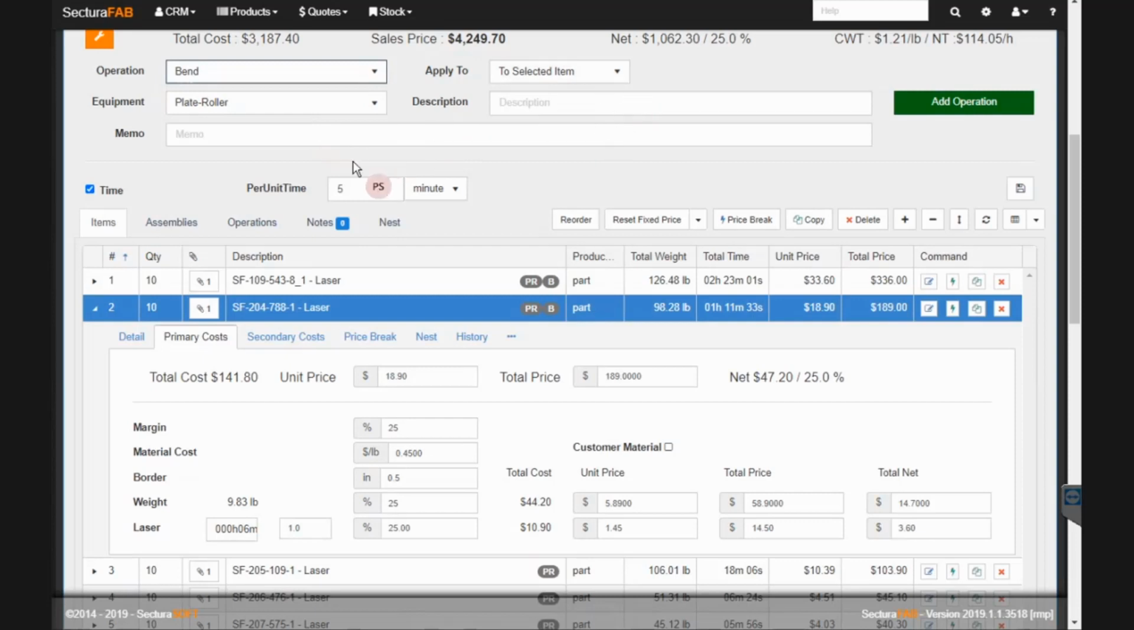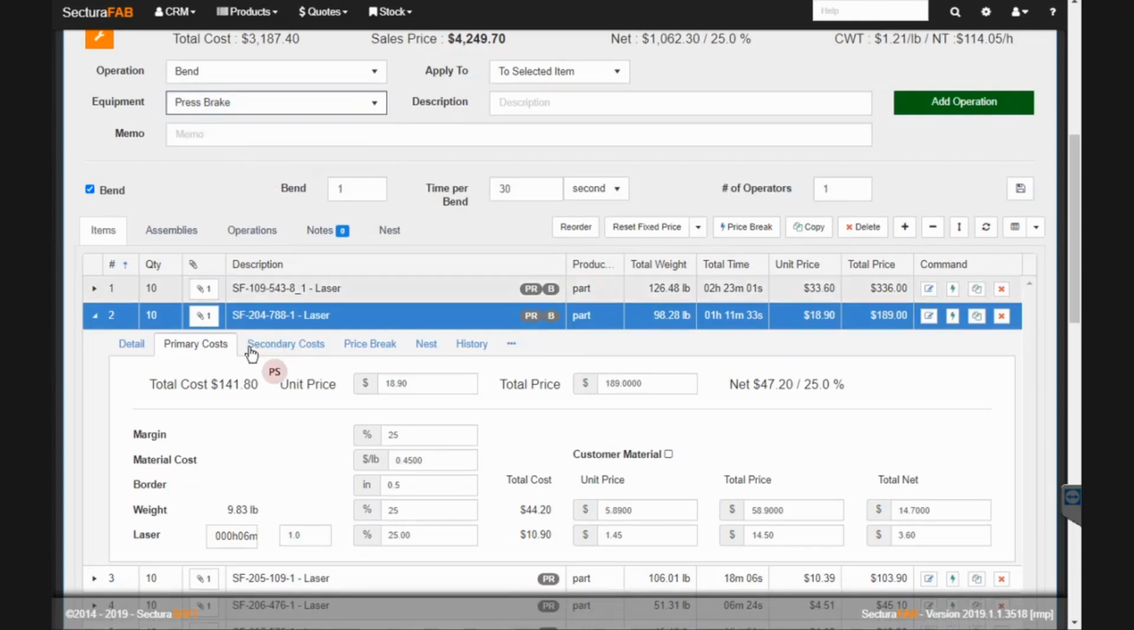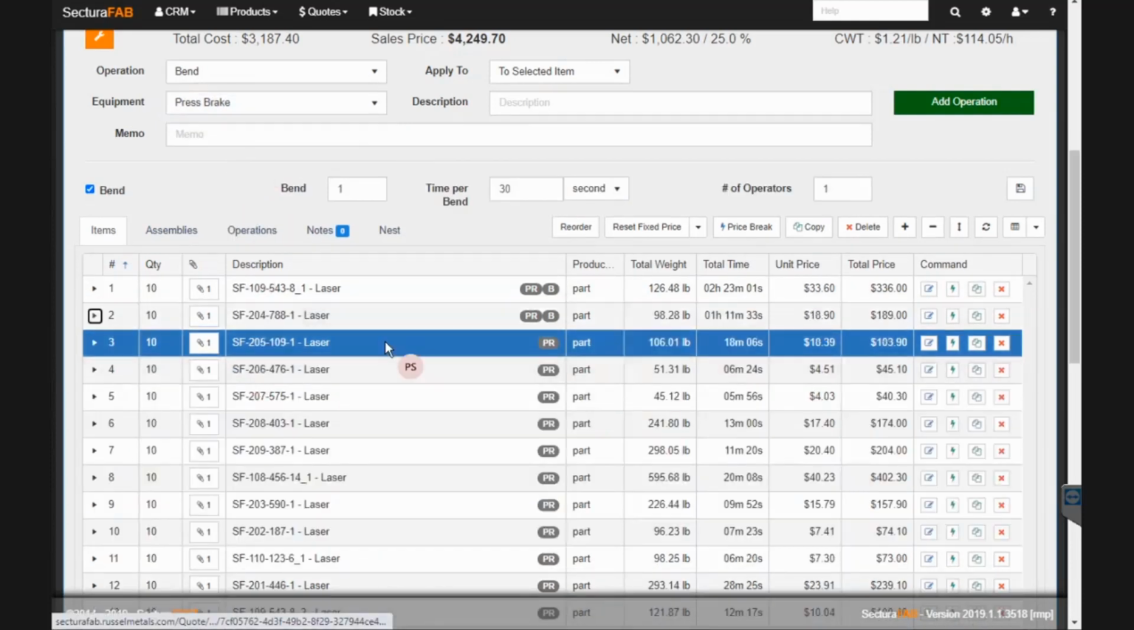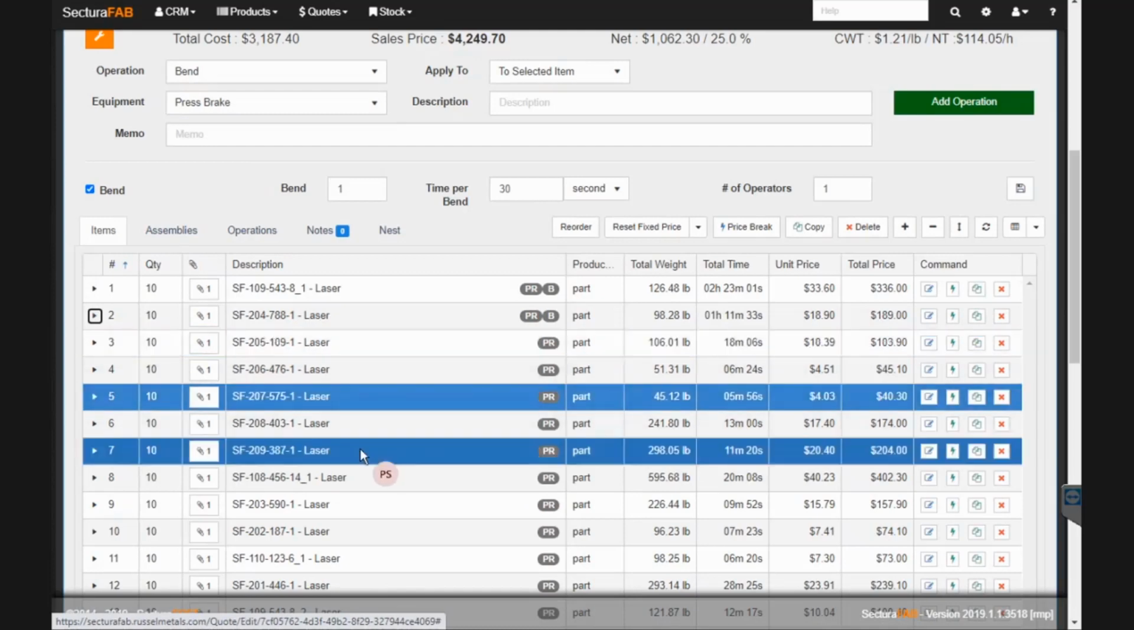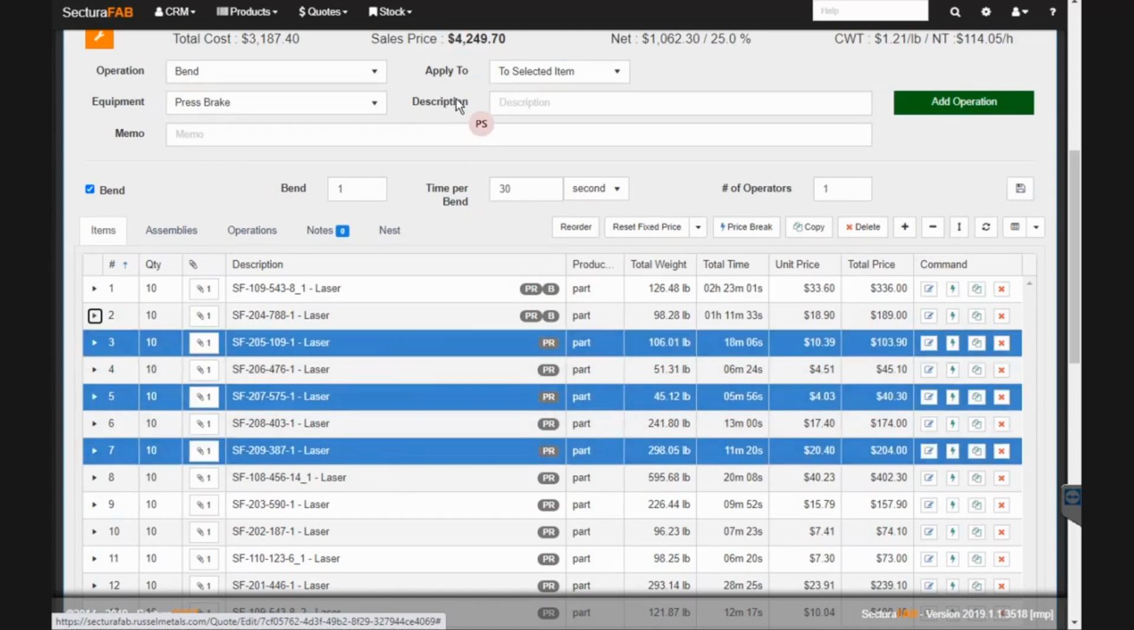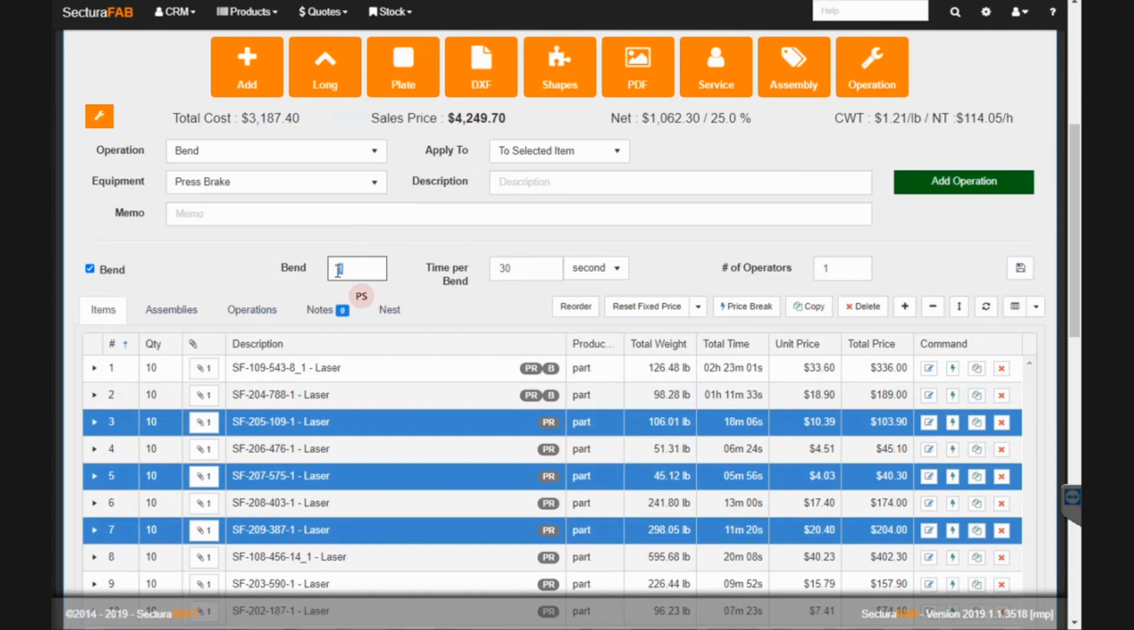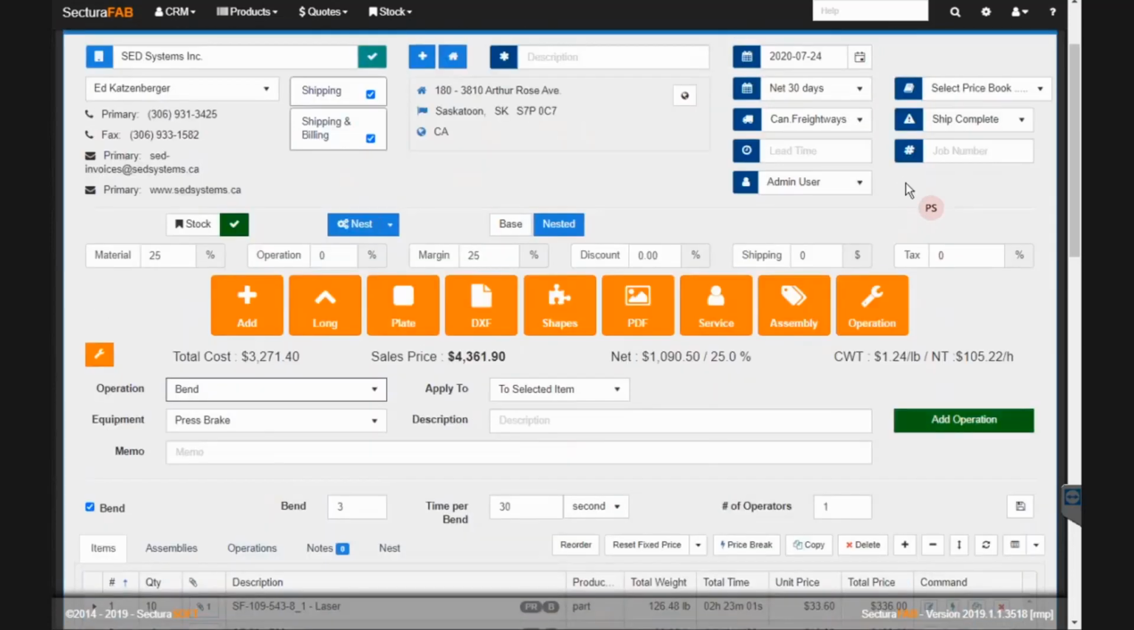So I'm going to go here, select our bending, and now select our piece of equipment here, which is going to be our press brake. And then let's add some brakes. So you can see I'm going to add one bend with one operator onto a couple of these parts down below, holding down control, selecting the parts that we need, and then actually let's increase it to 3. Let's add our operation there next.